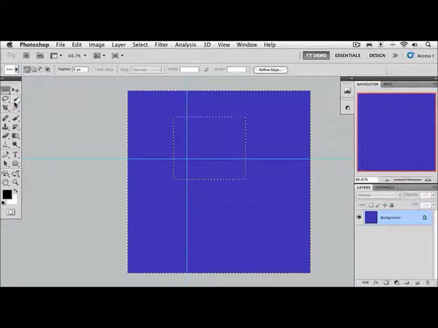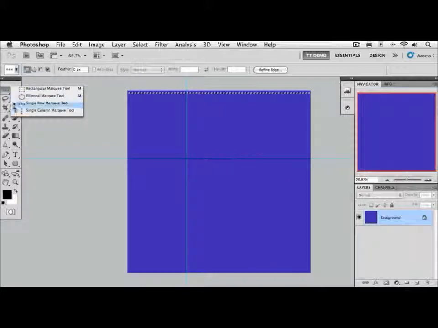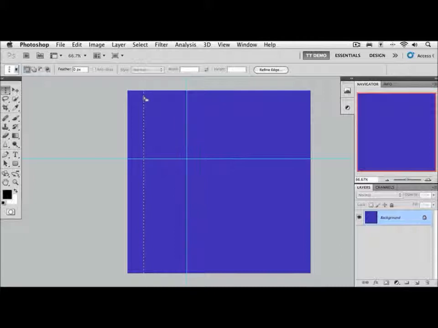I've selected the single row tool. I'm going to clear our existing selection. The keyboard shortcut is Command D on the Mac, Control D on the PC. And now with a single click, I have selected a row across the entire image that is exactly 1 pixel in height. If I go and select the single column tool, I can now click and select 1 column that is a single pixel width.